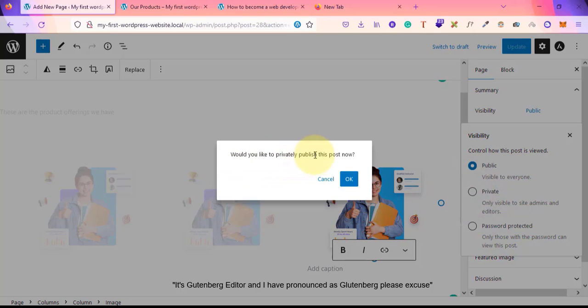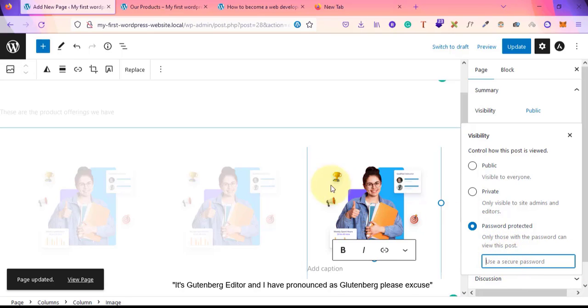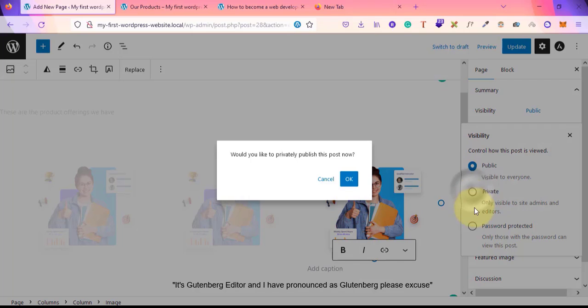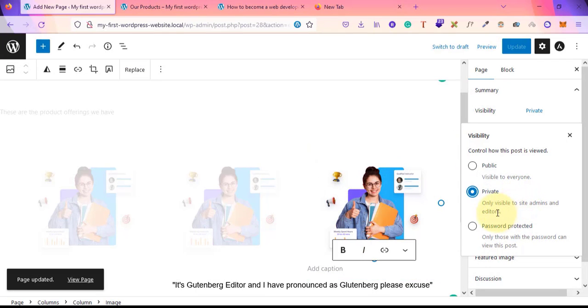If you would like to make a private post, yes. And if you want to protect this page with a password, then you can assign a password, and only people having this password, if they enter it, will get access to this particular page. So you can create something like this. You can either make it public or make it private, private in the sense only someone who has logged into the website will get access to this particular page. And if you make it password protected, it is live, but the page will be accessible only with the password.